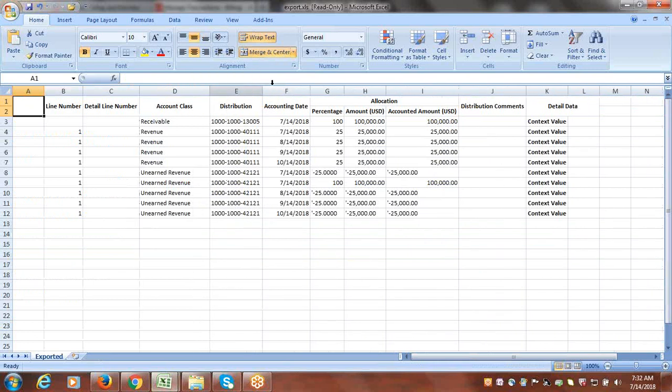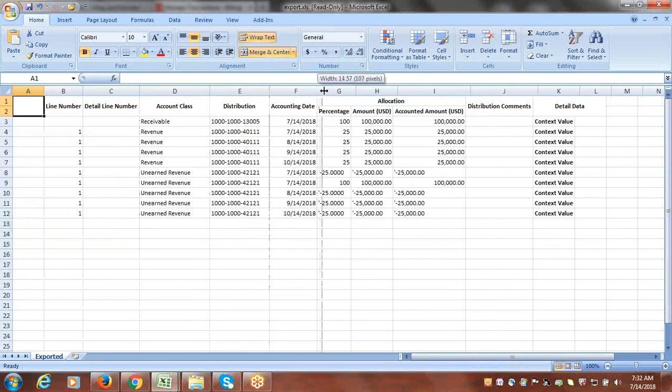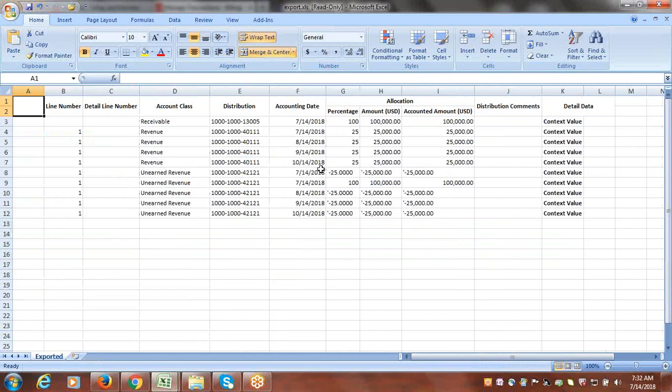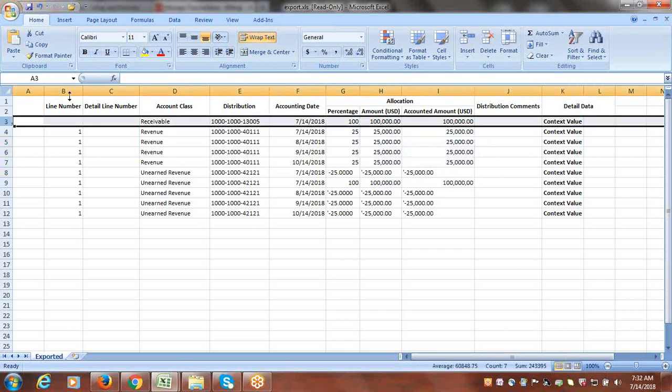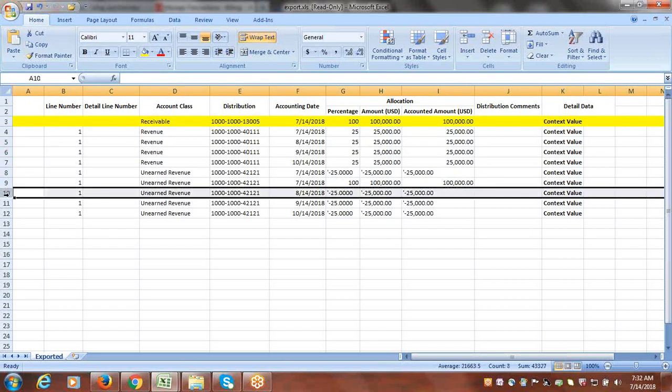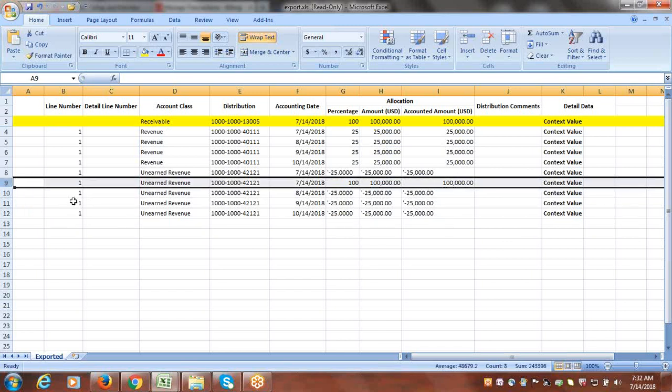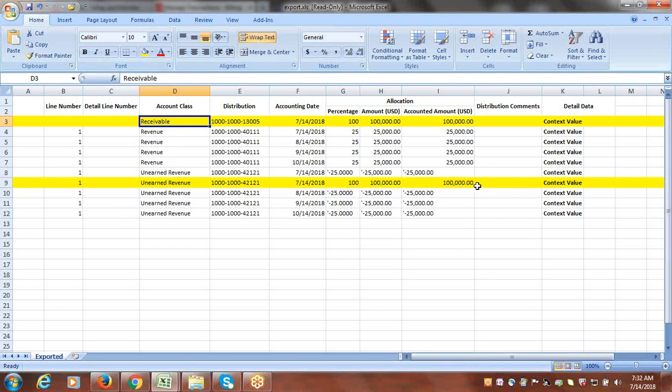You see, we scheduled for 4 months. The 4 months are July, August, September, October. So these are the 4 months of revenue. Here, what is the system doing? Receivables is debited and the unearned revenue account is credited with the same amount. Okay, receivables debit and unearned revenue account credit.